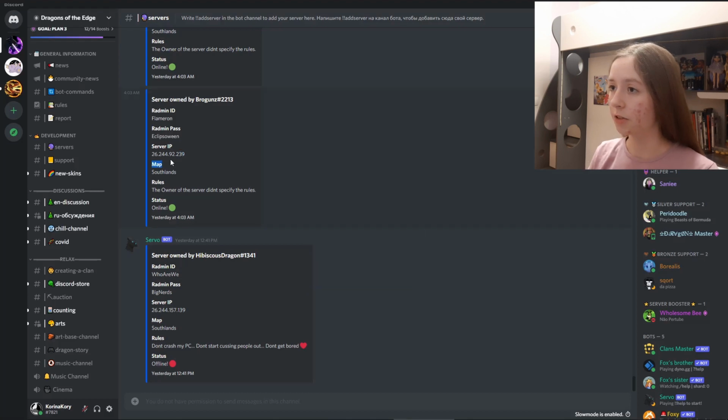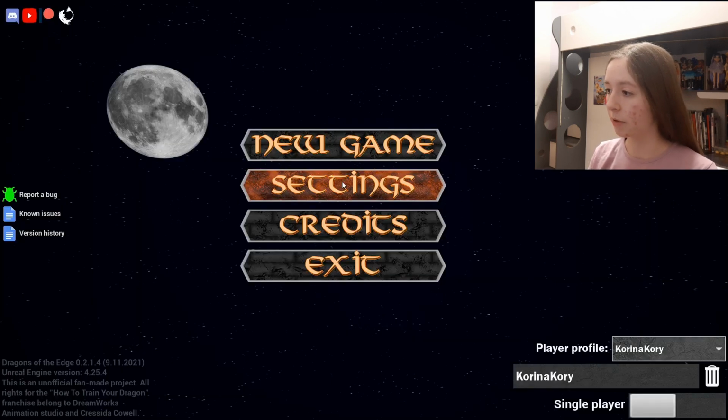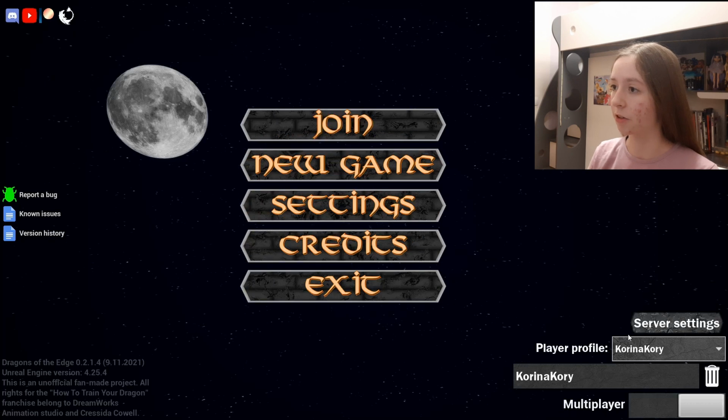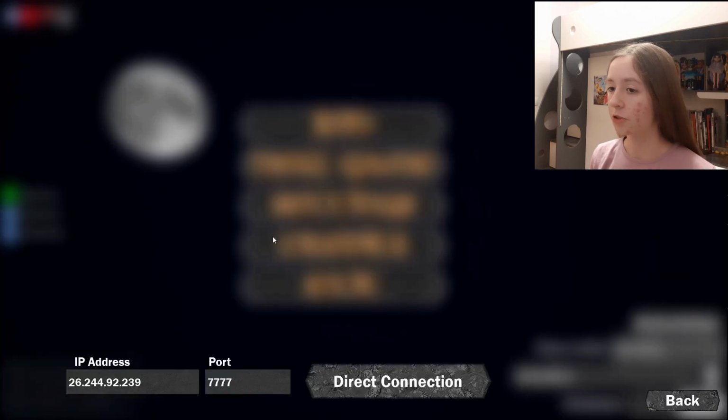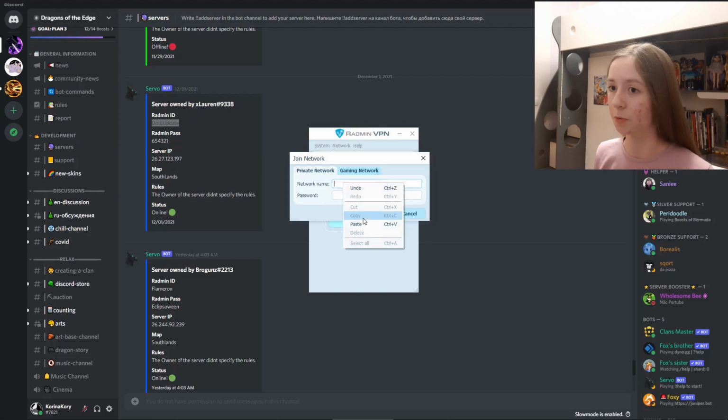So now you have to go to the game to try to connect. Instead of single player, you have to go on multiplayer. Click on join and then put the IP address in. Now you click on direct connection, but the problem with this is the game doesn't actually tell you if the server is working or not. If it's working, it's just going to load you in. But if it's not, you're going to have to wait a minute for nothing to happen, and then it's going to be like, oh, it actually doesn't work.